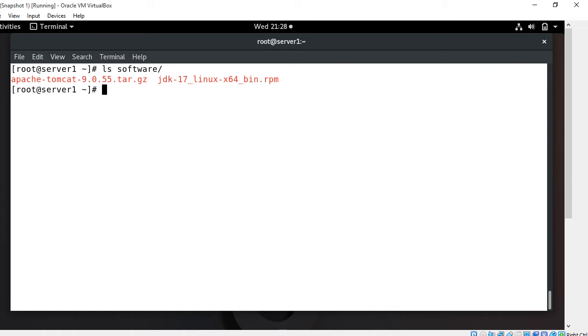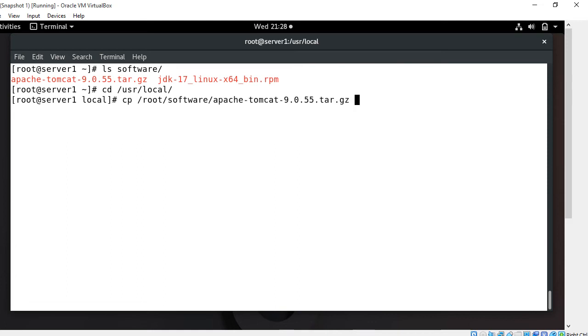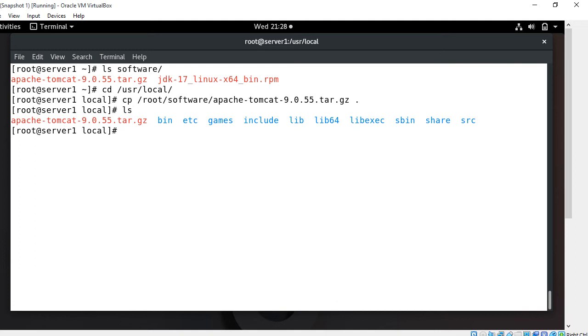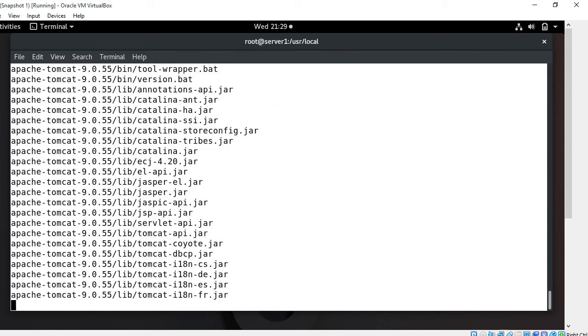So I move to this /usr/local directory, and from here I simply run the cp command, copying from root software the Apache Tomcat file, and paste it here. Let's see, ls, yeah, here it is. Now I'm going to use the tar command to extract this one, tar xvf Apache Tomcat, and press enter. Okay, it extracted successfully.